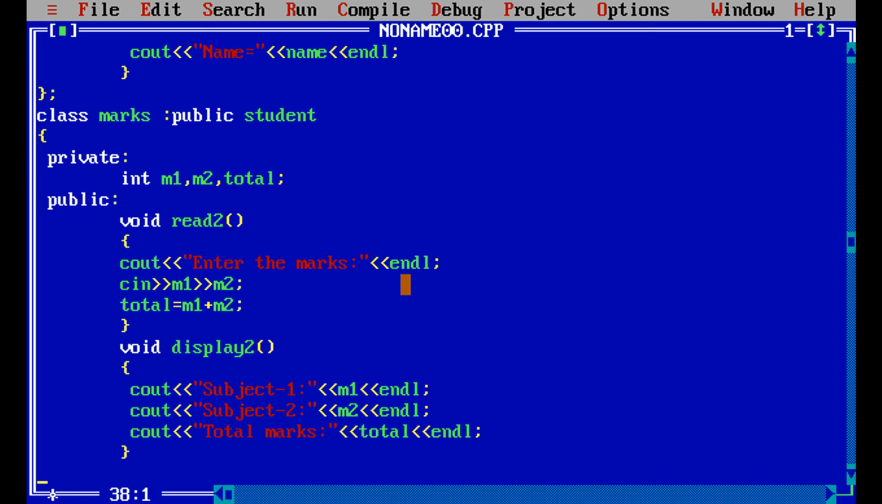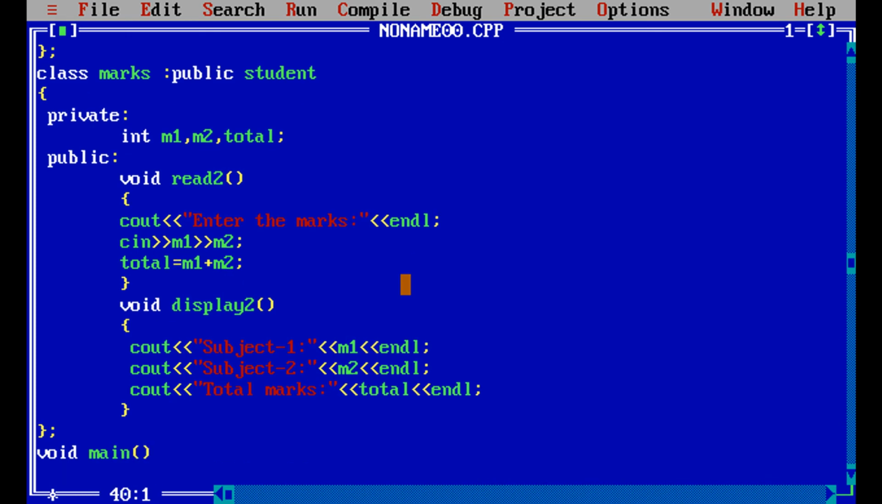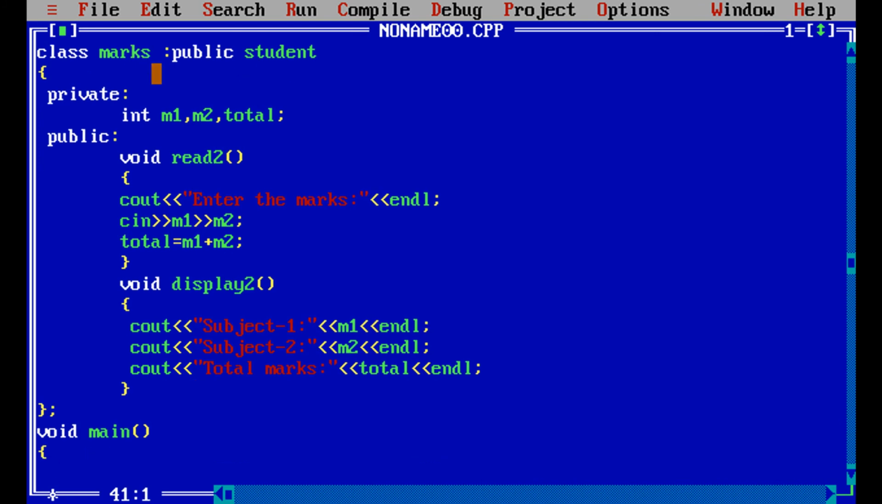So this is the derived class. So we are closing the derived class. Going to the main method, void main, we will be creating the object for the derived class. What is the name of the derived class? The derived class name is marks, that you can see over here. So marks, capital M, is an object that I am creating, capital M.